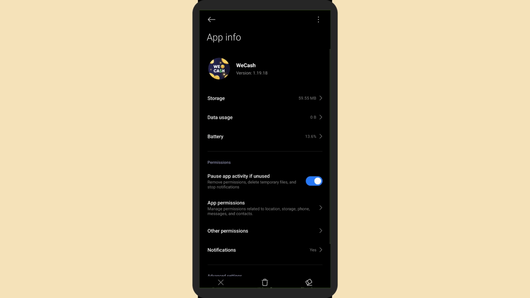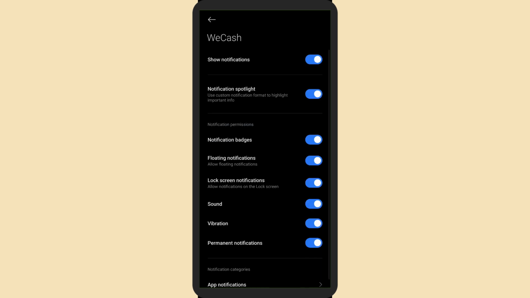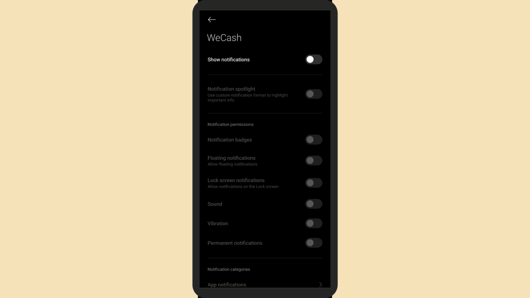Then scroll down until you see an option called notifications, which is right below other permissions. Then tap on notifications, and from here you can simply disable it, and it is that easy.